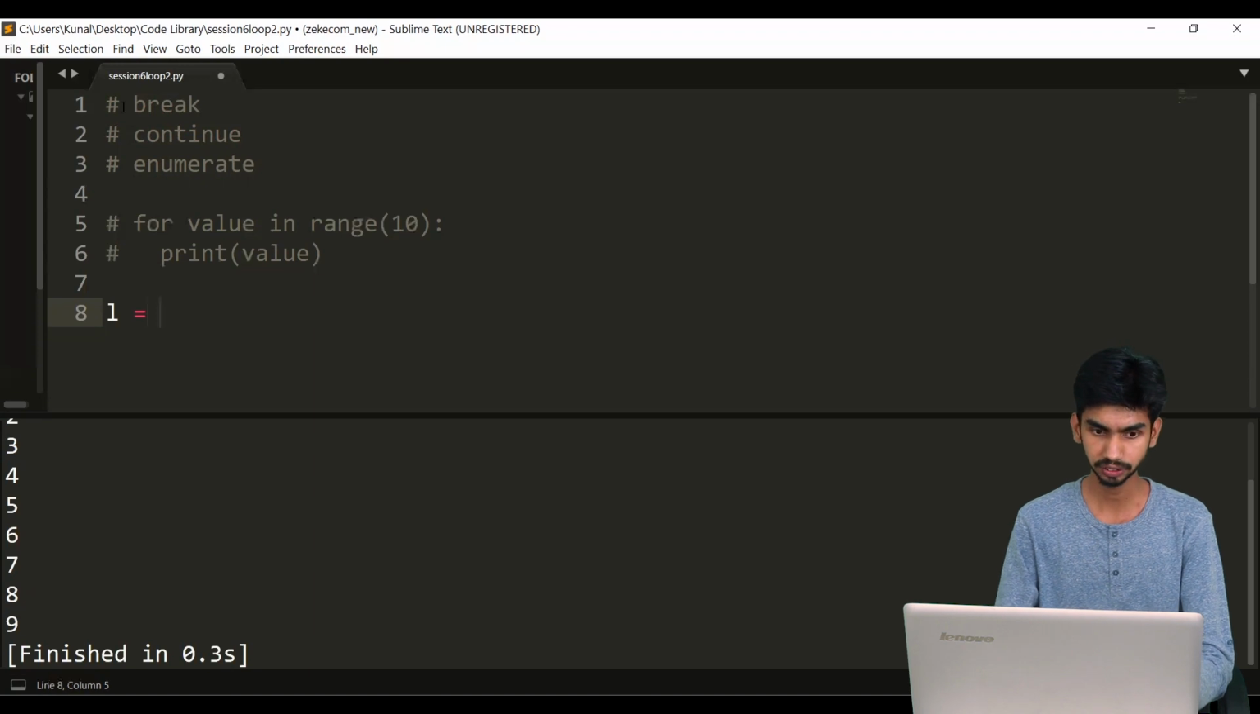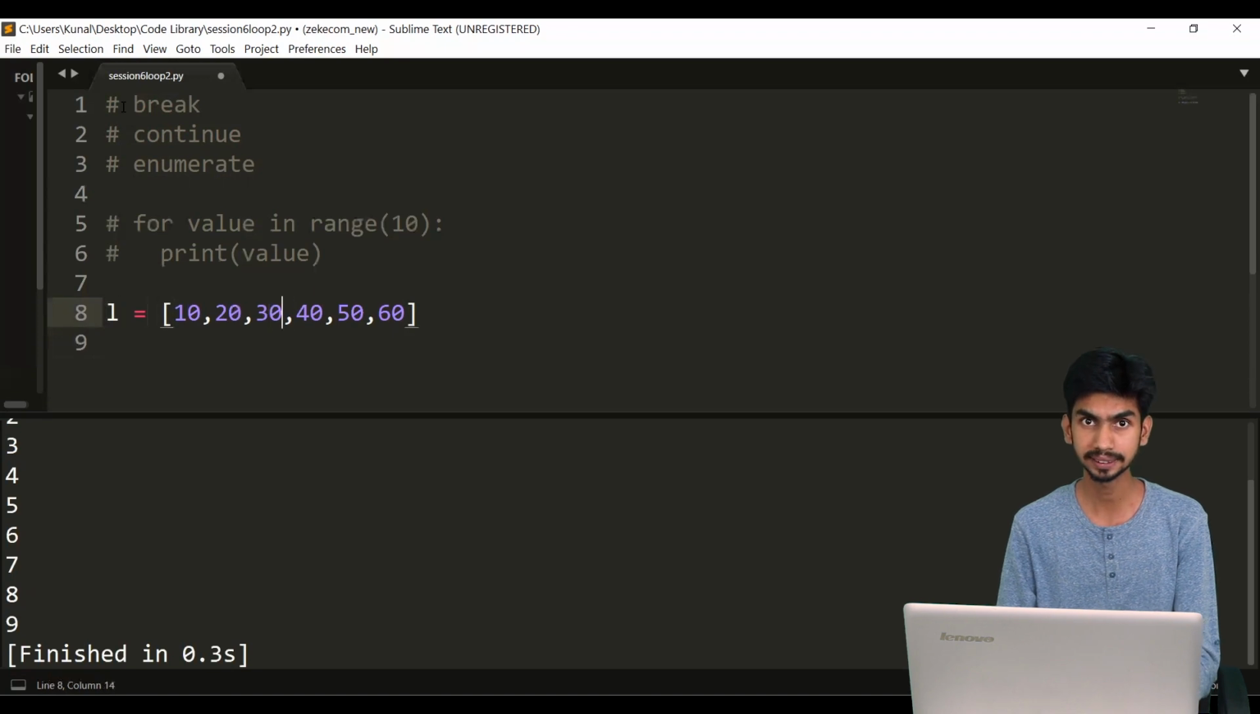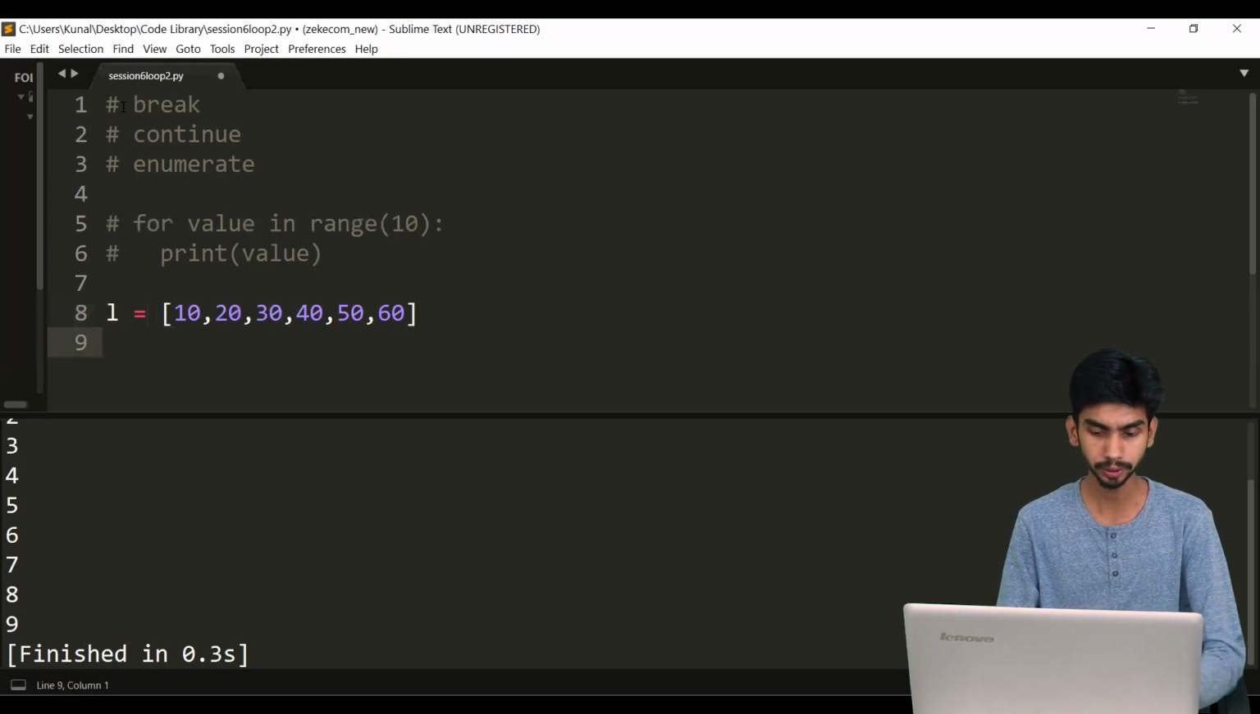Let's say there is a list which contains 10, 20, 30, 40, 50 and 60. I want to search if 40 is present in this list or not. So I'm saying key is equal to 40. This is the element I am looking for in this list. I want to implement the basic linear search algorithm.